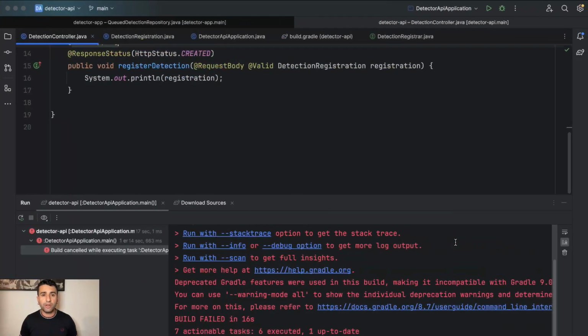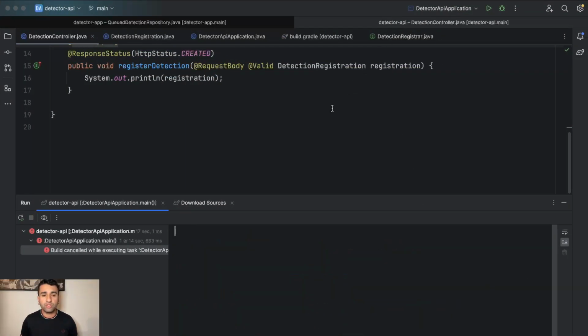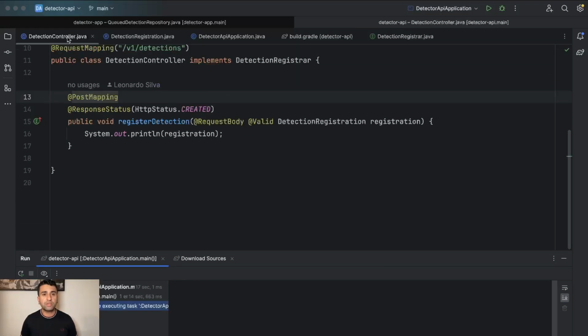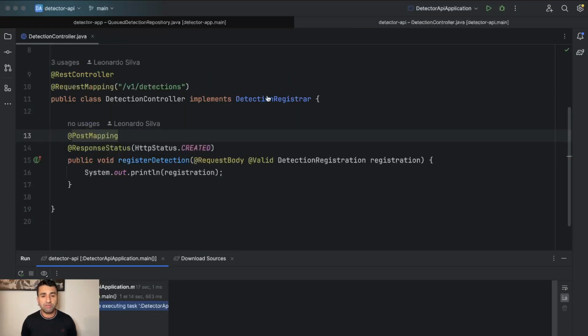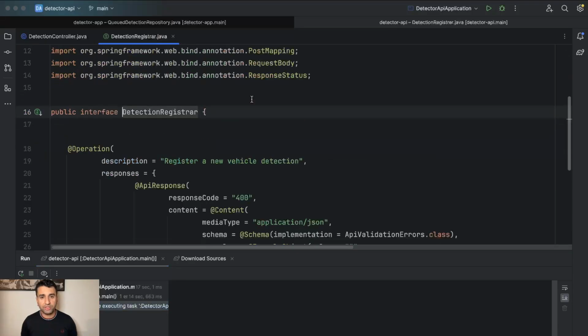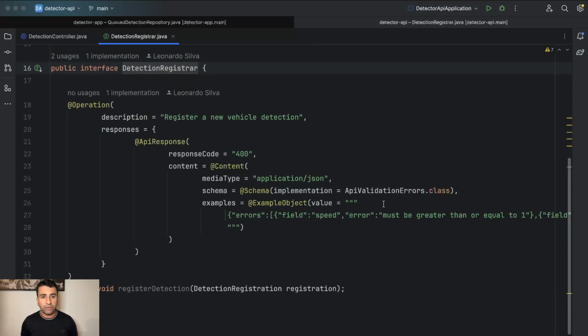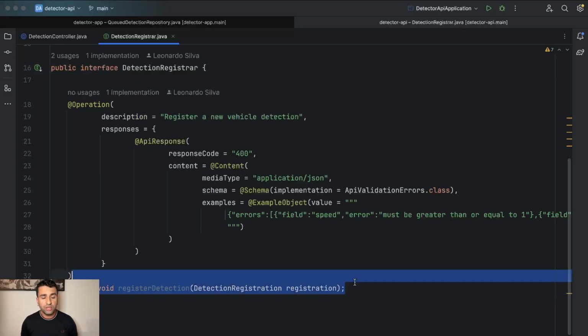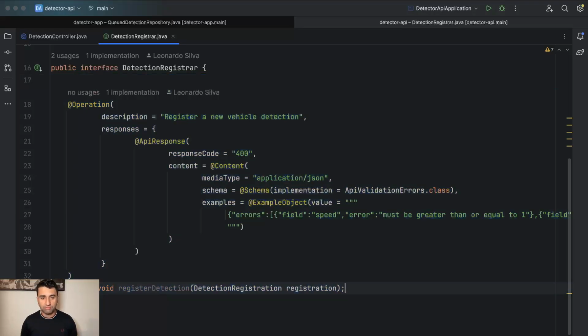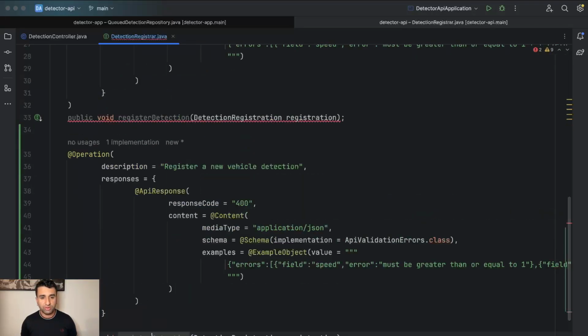So let's go. Here in our code on the detector API, we already have one definition. If you remember well, we are also defining the API documentation using OpenAPI on the interface of the detection register. We are going to create a new method here. It's going to be register detection batch. Register a vehicle detection batch. It won't change much. That's what we need to define.